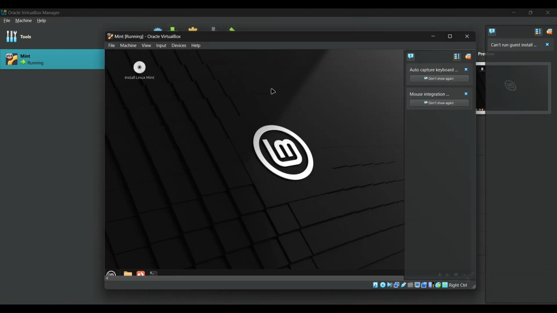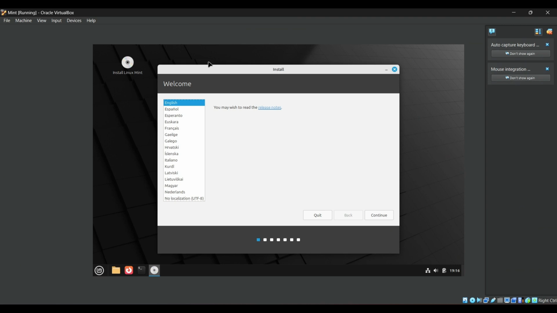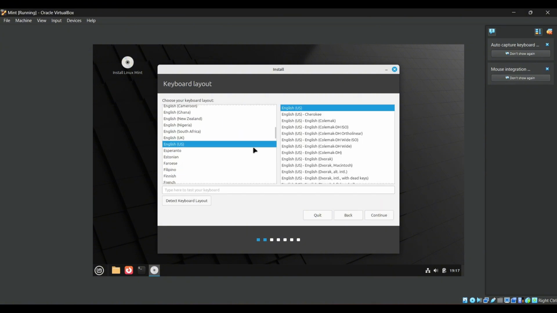All right, now as you can see, we are in Linux Mint. Now to fully install Linux Mint, we need to come here. I will get it started, so I'm going to double click Install Linux Mint. If I expand this window, you can see it's not full screen, but we'll fix that. I'm just going to go ahead and select my language, click Continue. My keyboard layout, I'm going to leave it English and click Continue.